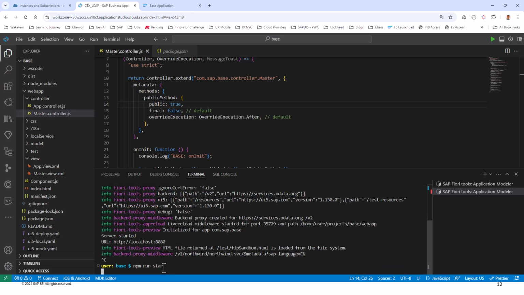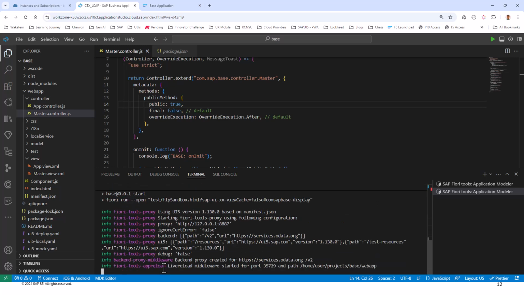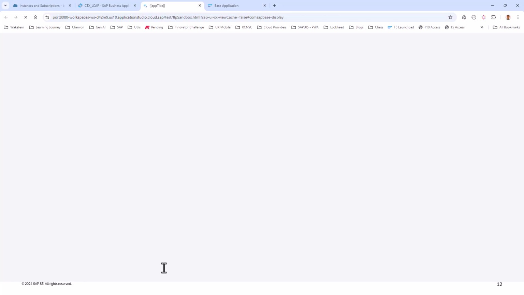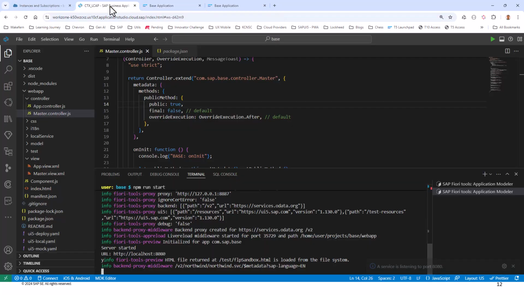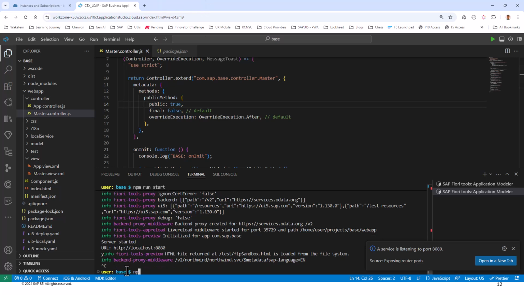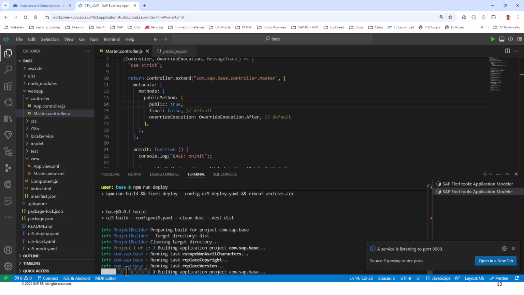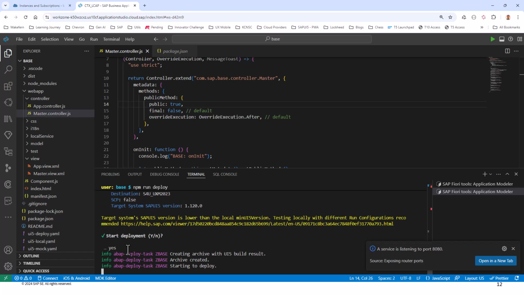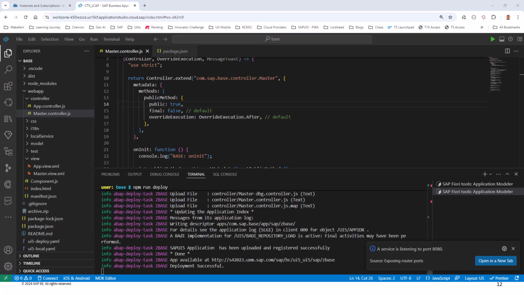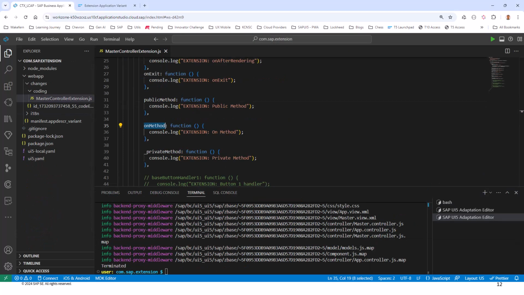So let me go ahead and deploy this to SAP S/4HANA as well. And oh, I didn't mean to run it. So let me go ahead and deploy it. I wanted to deploy it. npm run deploy, and I will go ahead and deploy this. And let me go back to my extension application this time.